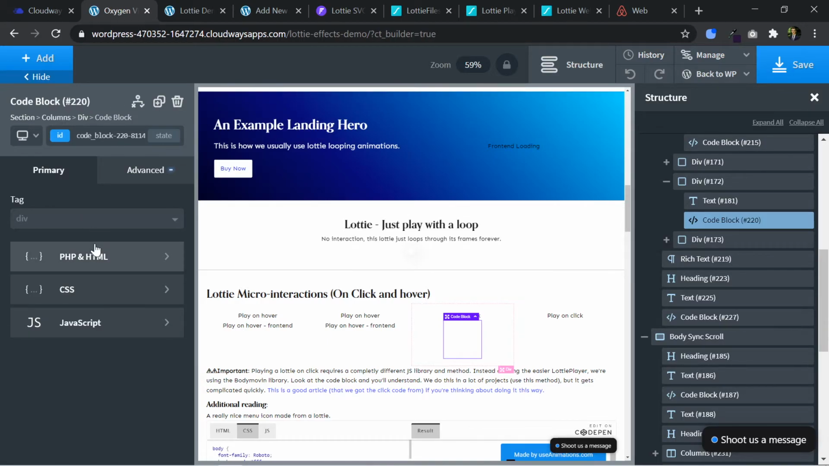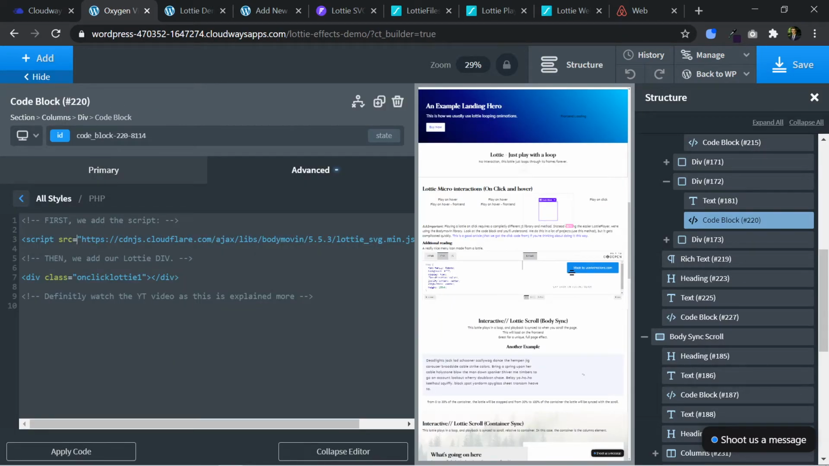So here's what we're going to do. First, we add the script. This is a CDN script, and it's the bodymovin Lottie SVG min script. That's just how we're going to set this up. Then we add the Lottie div, which is just a single div with nothing in it, and the class is a unique class.